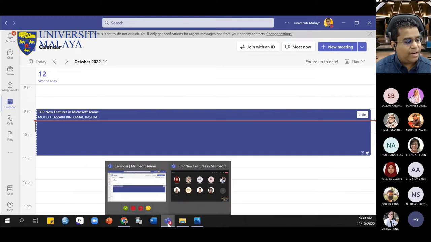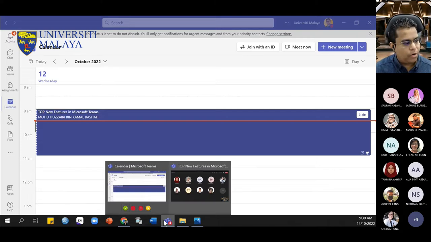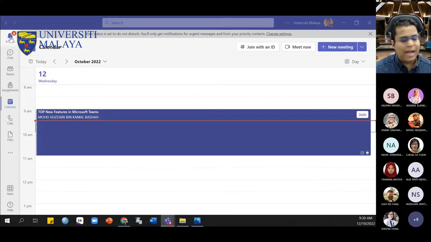And then when you click the Teams icon, you see the two windows and then you navigate. So this has been a very great struggle for those who are not IT savvy. But now you have two windows, so you can easily navigate. So while the meeting is going on, you can also do other tasks.